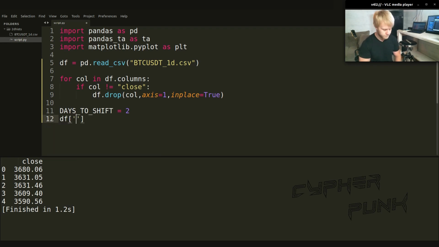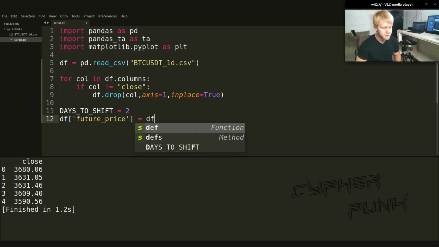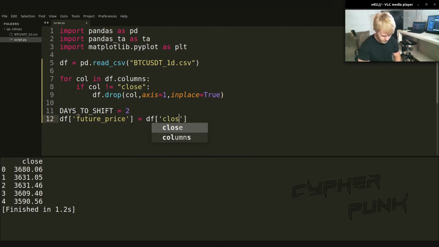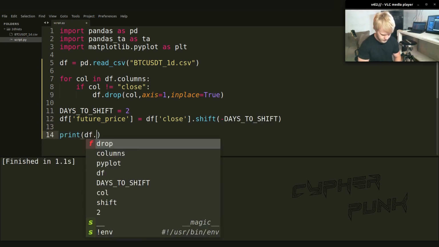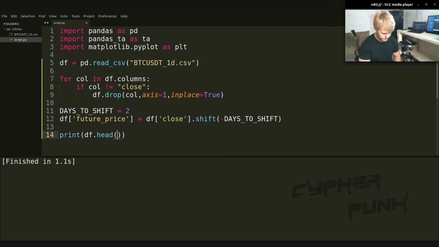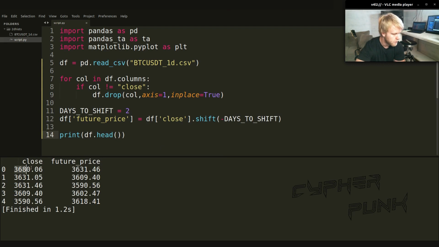So df future price equals, we're going to use the shift method: df close dot shift, and then you want a negative sign because we're shifting it negatively, and then days_to_shift. Go ahead and do that. Now print df dot head. So now we have our price, and then the price 2 days in the future is shifted forward 2 places, so now it's up here.